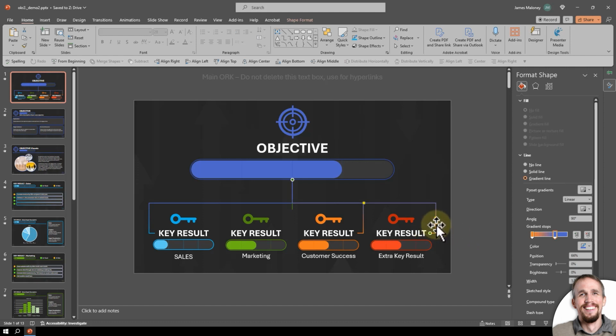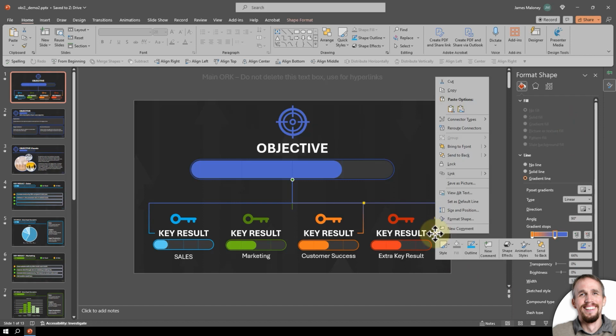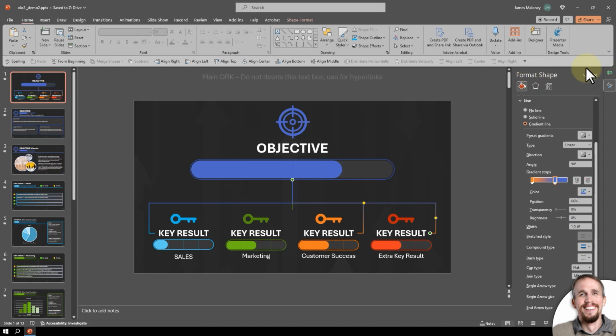I don't want that orange on there. You see that orange? That's not the right color. So what I can do, it's already open over here, but if you need to open it up, just right click on that line and go format shape, and it will open up the format shape. And then you want to go to where it says line.